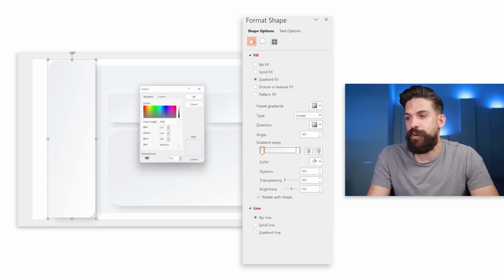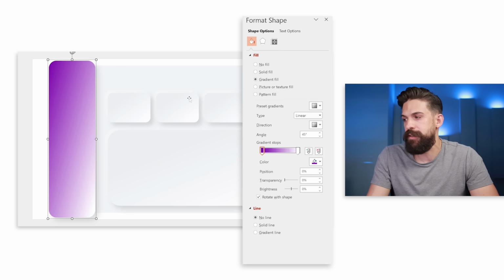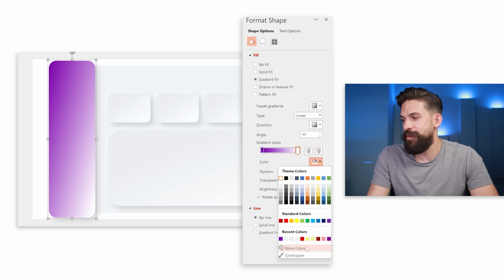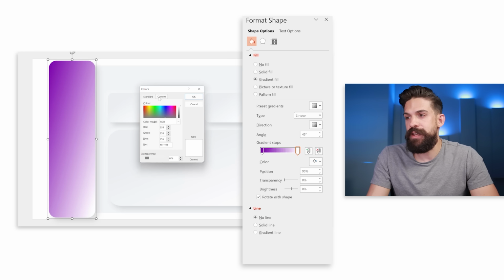Now let's go to more colors. Now here under custom, you can choose the first color that you want to have. Now I want to have some purple color. So let's choose maybe this one over here. Click OK. And now I want to have the color that's here on the right. So pick the right one, go to color, more colors. And here under custom, we can choose the other color.